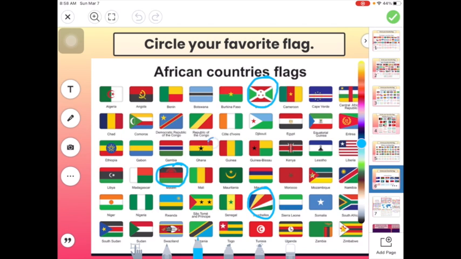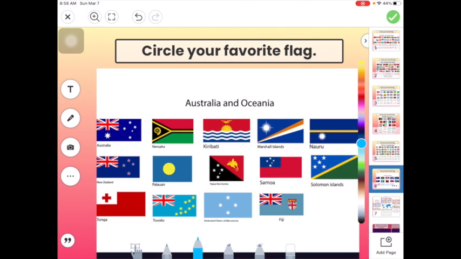Moving over to page 6, I'm going to see if I can find one here on this page. Looking at this page, I think I'm going to circle, how about this one here? I like the lines, the shapes, and the colors on this page, especially that swirly line that I see here.